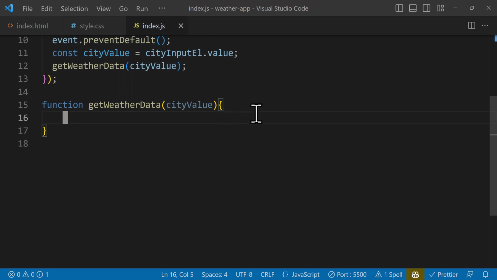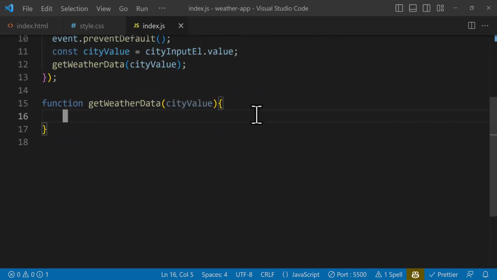For fetching from the API, the best way to do it is to use a try and catch method. The try and catch method asks for the information from the API. If the request is correct, it's going to get the data.